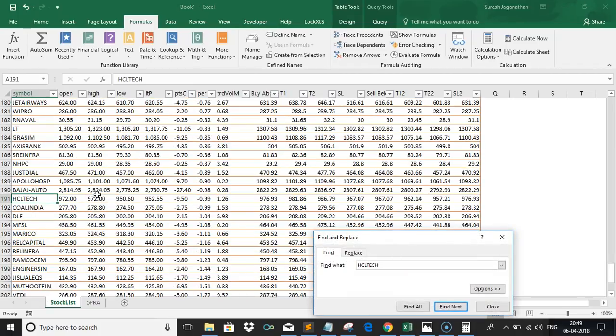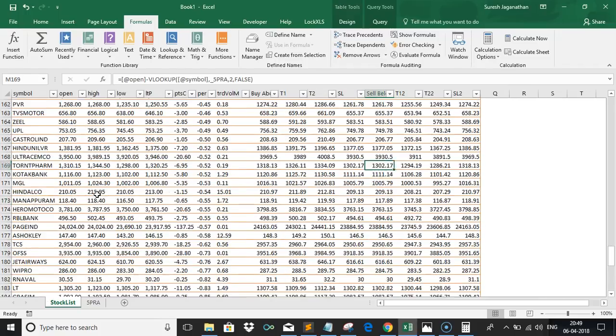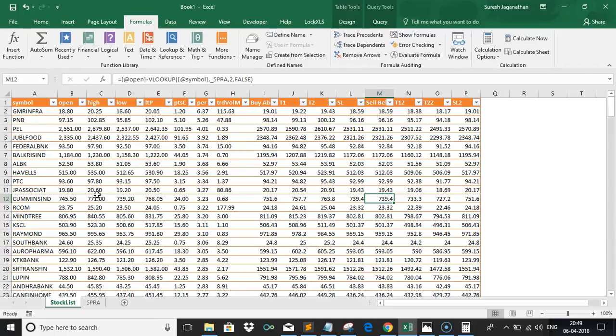Okay, so let us see an example. Let's see, you can find here. It is buy above 976, and the target will be 981, 986. If it is below 967, it is a sell. Okay, we are almost done with this. If you want, you can check how much profit it has made, whether targets are hit and all. You can check the intraday screener video where we calculated target 1 and target 2.